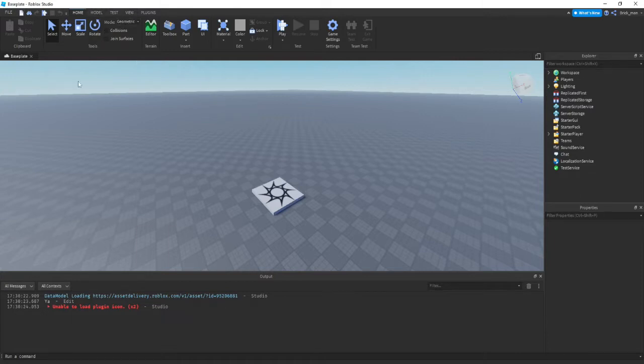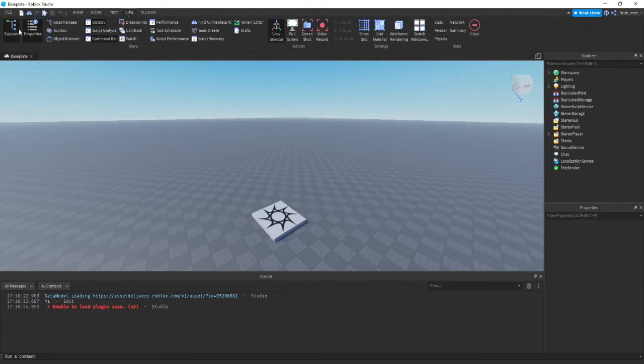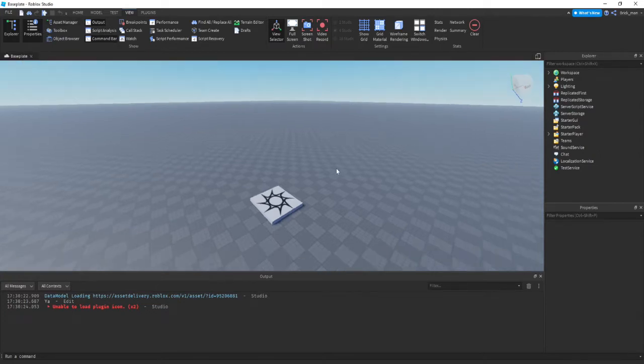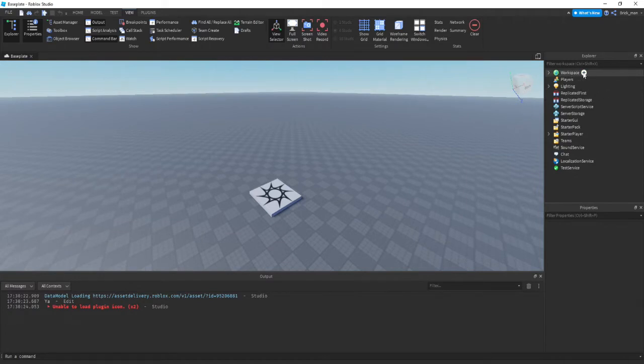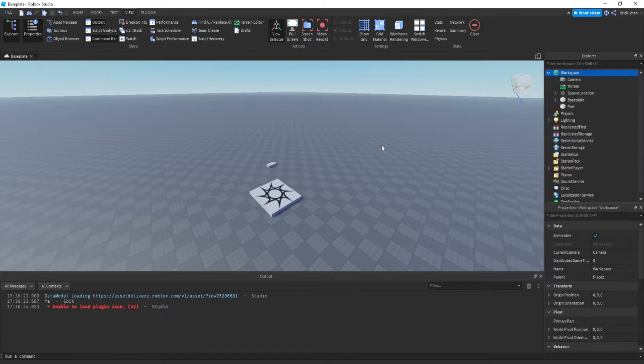When you open up Studio here, we have a blank place. First we're going to want to go to the View tab and make sure that Explorer, Properties, and Output are visible. Okay, so without further ado, we're going to do this by clicking on the plus sign next to Workspace in the Explorer tab that we just opened, and we'll add a part.